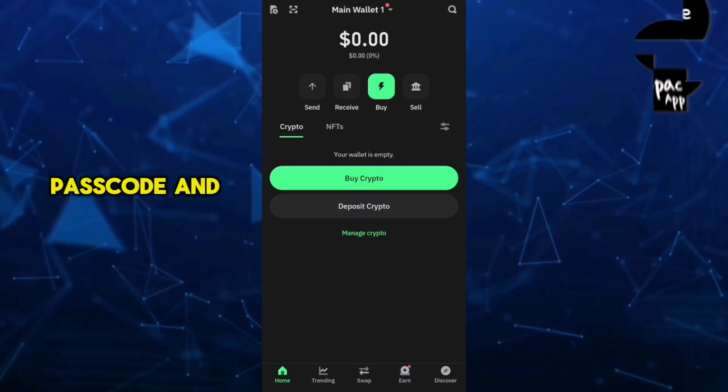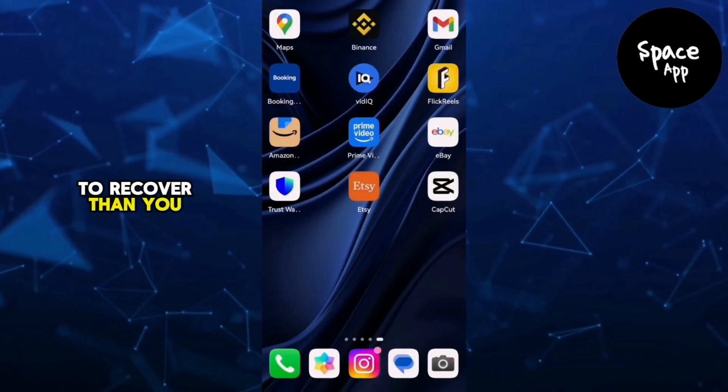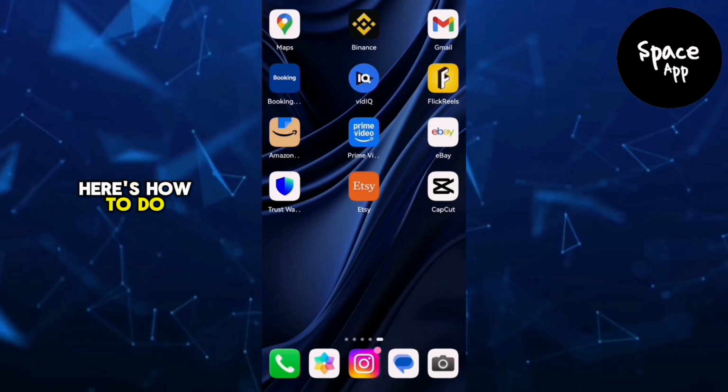Forgot your Trust Wallet passcode and can't get in? Don't worry, it's easier to recover than you think, as long as you've saved your recovery phrase. Here's how to do it.